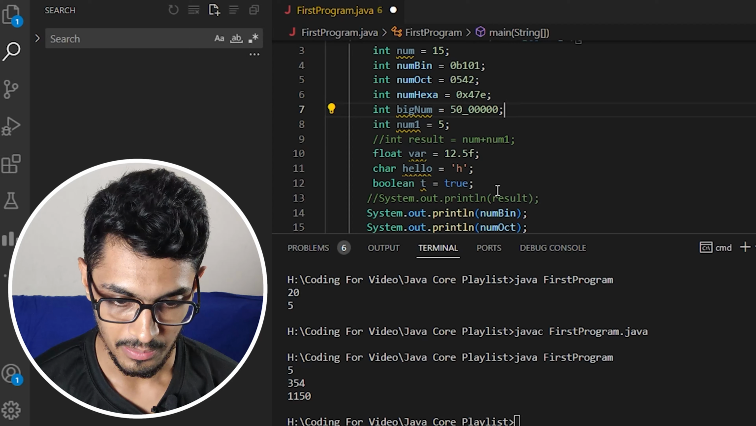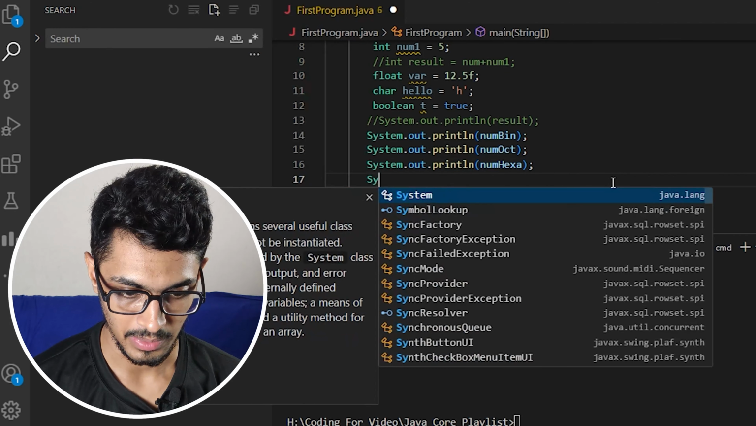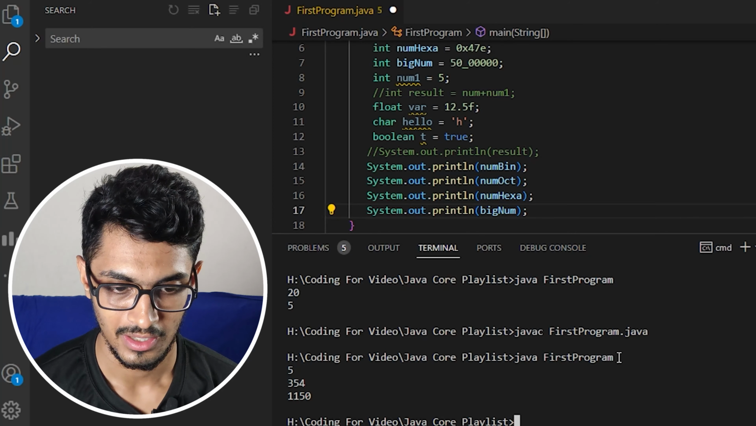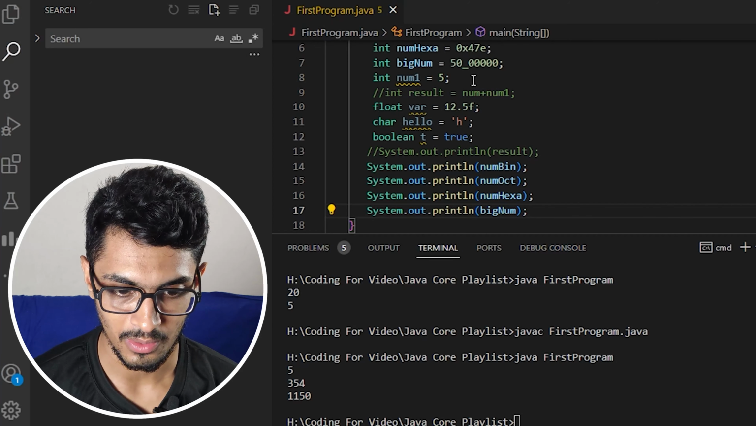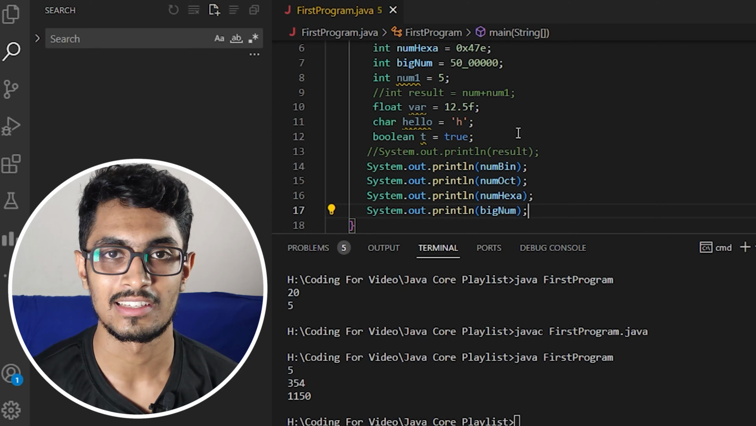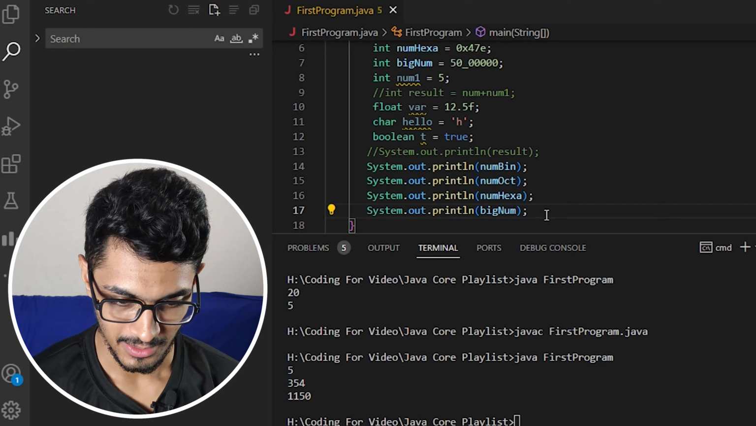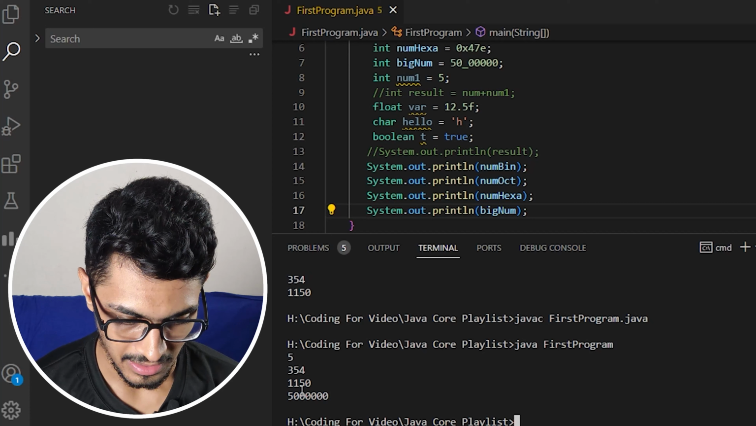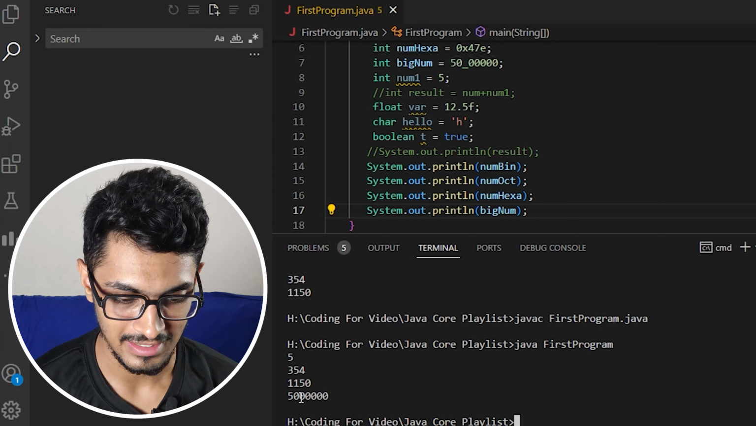But if we print this line of code, we will only be given the value of it. We will not be given the underscore. This underscore is actually used so that we can differentiate how many zeros are there. So now if I run this code, it is giving us the value, and the underscore is not included in this value.